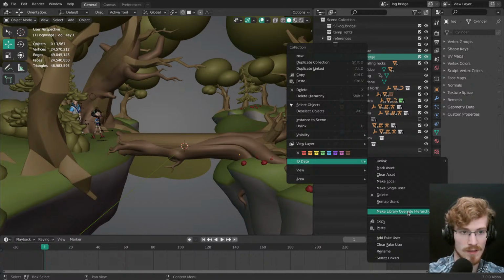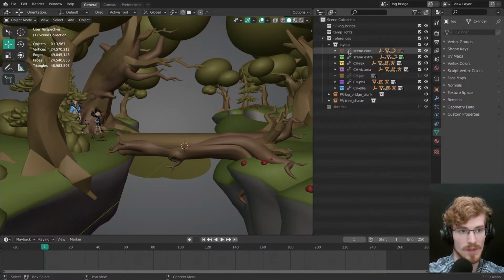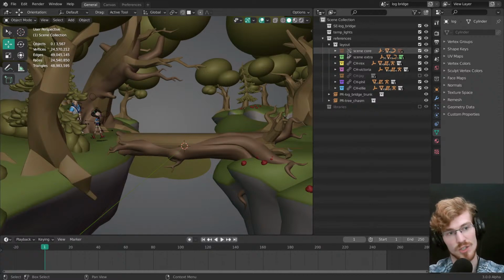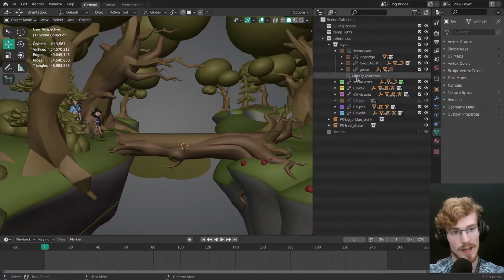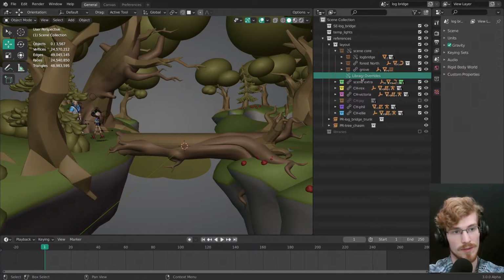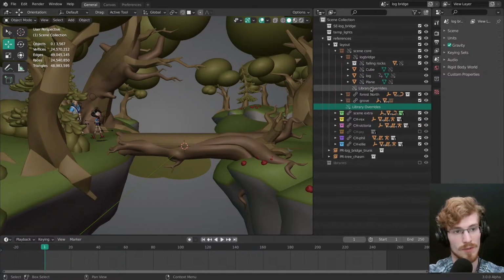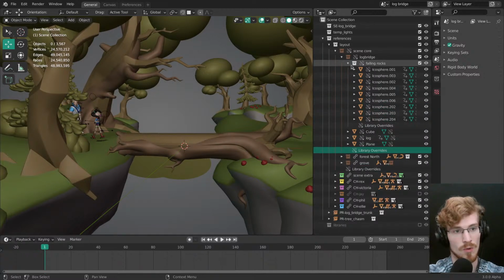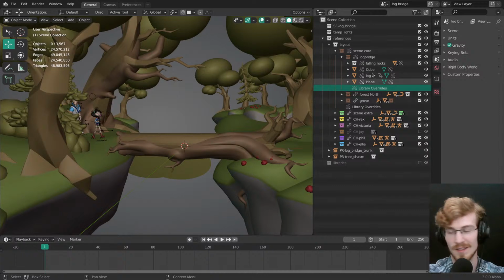So what this does is now you can see actually something changed. The chain link icon has an arrow going through it. And this means there's now an override on this. We can see it here in the scene core collection. We have this over here, library overrides. And in the log bridge over here, we also have library overrides, and so on in all these different collections and objects which were in the collection I just overrode.